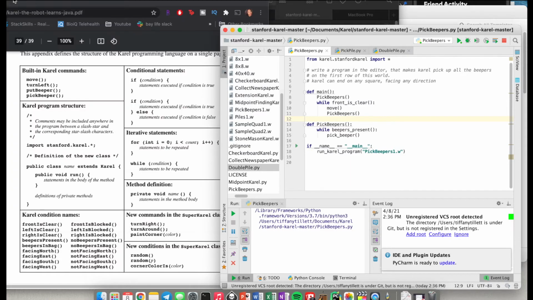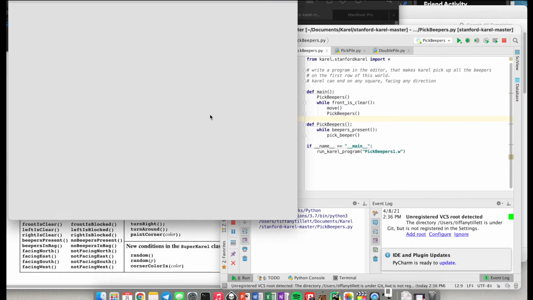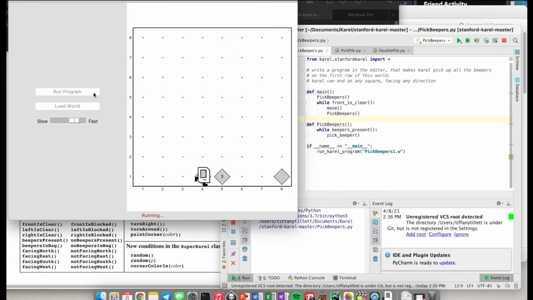So I'm going to go ahead and close this and we're going to run it again. And now Karel is running fine. So that is it for this problem.